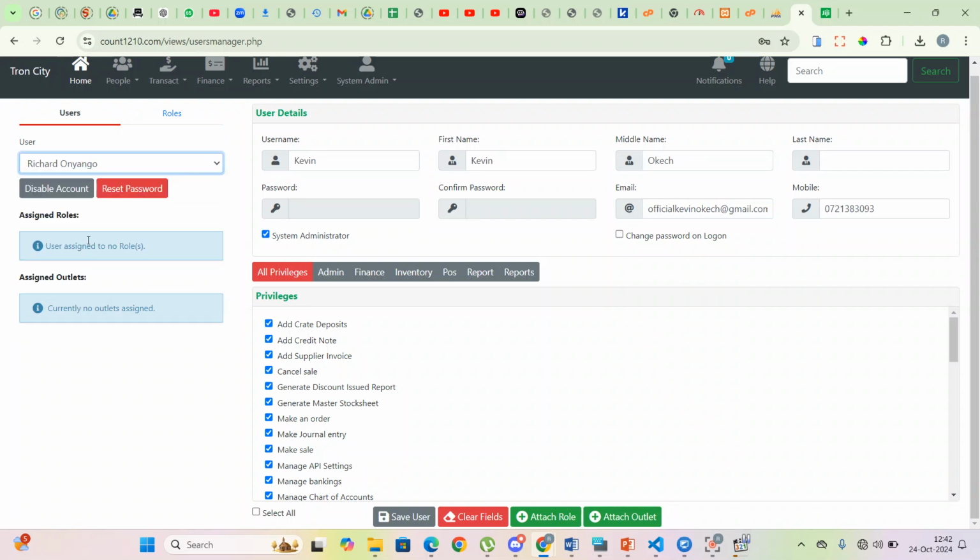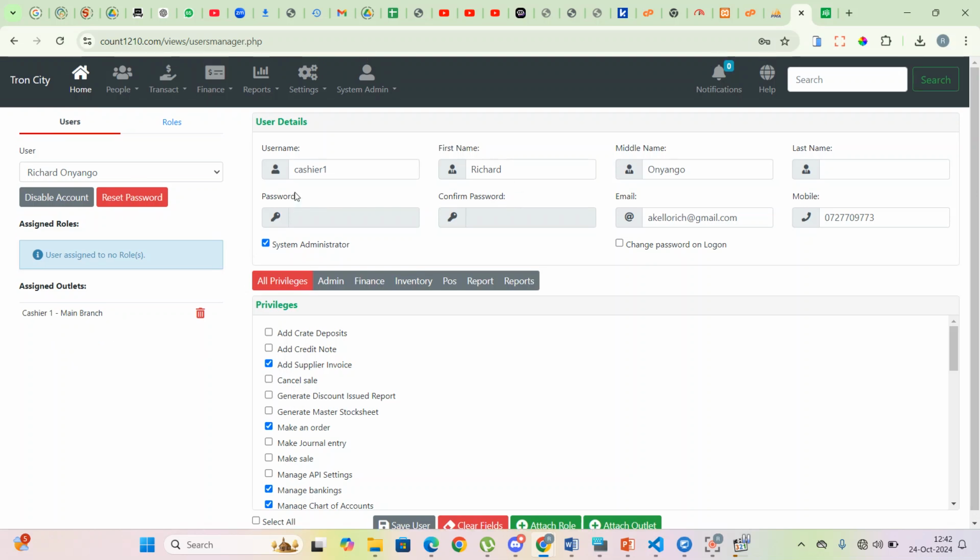So if I come here, you'll see on the outlets here, we have attached this user Richard to Cashier One main branch. So they can sell at that particular point of sale only, no other point of sale. So those are the master records that we have as far as the system is concerned. So next, I want us to look at the transaction records.